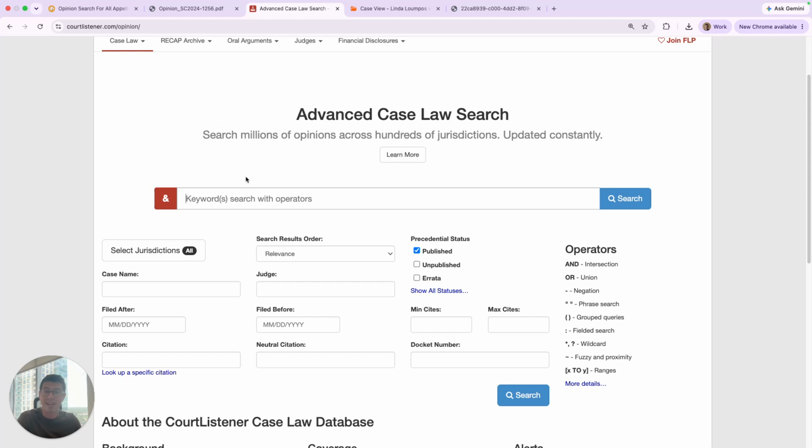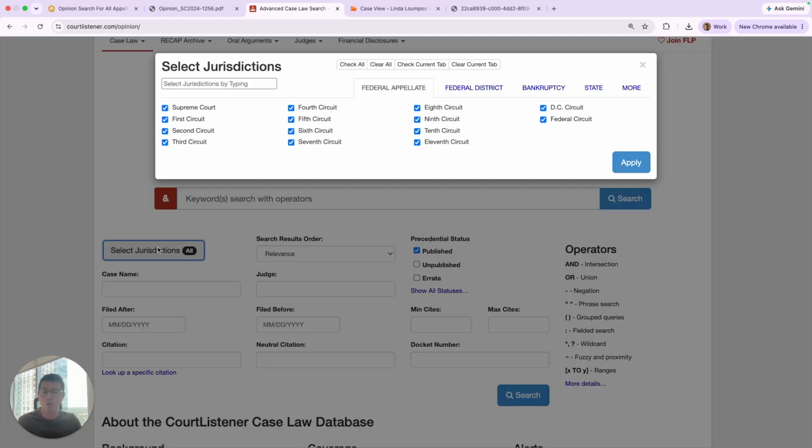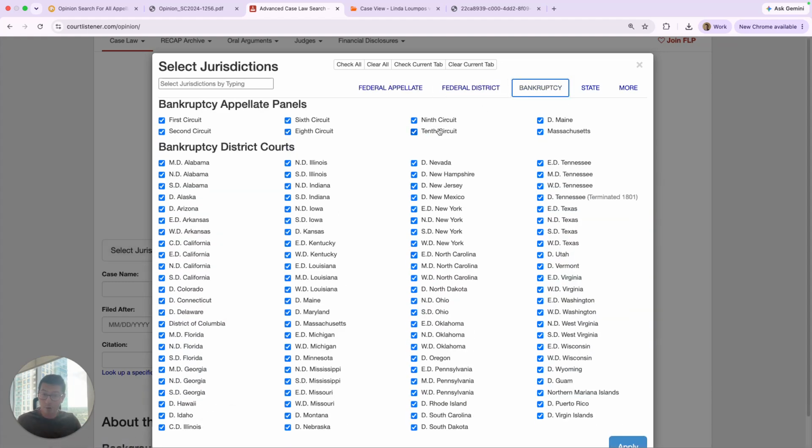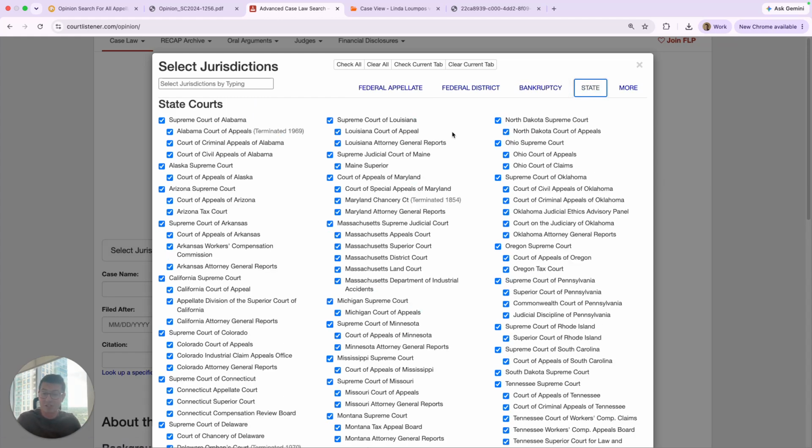Your keywords and names and anything like that are going to go in the main search bar, but you've also got a way to select a jurisdiction. By default, everything is going to be enabled. So we've got every federal appellate court and of course the Supreme Court. We've got every federal district court. They've also got bankruptcy courts, which is not going to be relevant for what we're looking at here. And then finally, we've got the state courts.